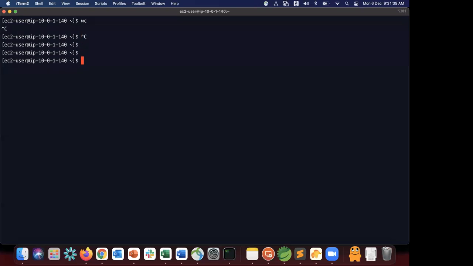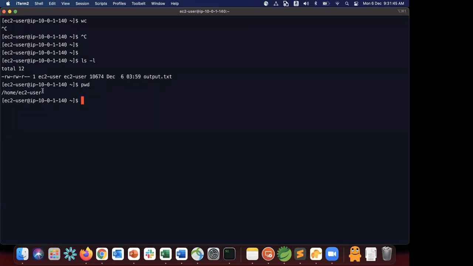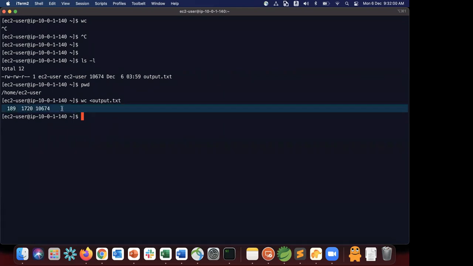So now let me see which folder I'm in. pwd shows /home/ac2 user, right? So now I can run wc < output.txt. It will count how many words are there in the output.txt, and it will tell me this output. wc is nothing but a word count, right? I'm sure all of you would have done it in your C++ lab, where you built a small word count utility by yourself using recursion and some of the data structures, correct?